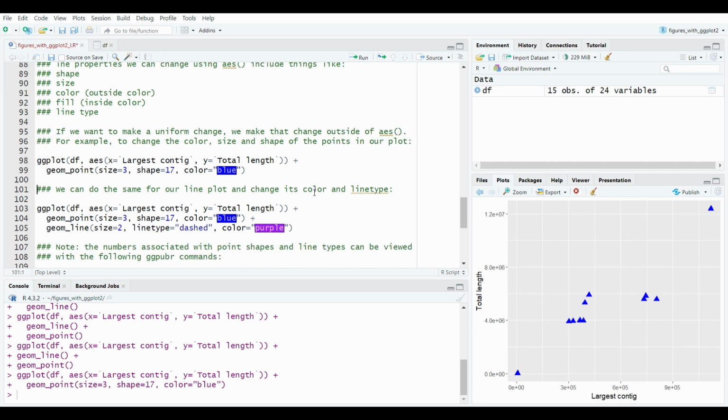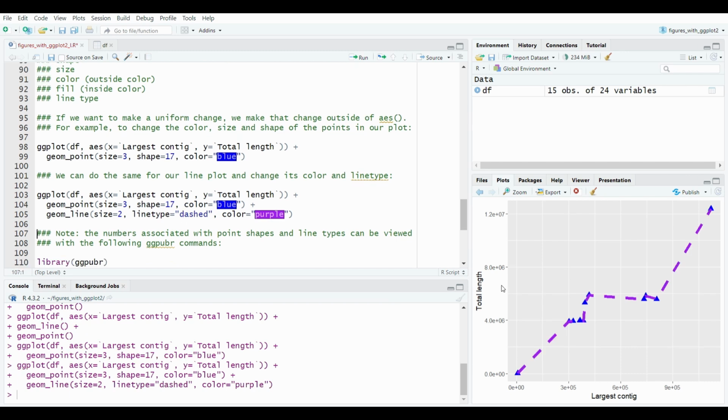And we can do the same with our line plot by changing the color and line type. We're going to keep the changes we made to the geom_point function above, and this time we're going to add some extra aesthetics to geom_line. We're going to keep size equal to 2, but we're going to make the line type dashed, and we're going to make the color purple. And now here we have our line plot and dot plot, where we have our large blue triangles and our purple dashed line.